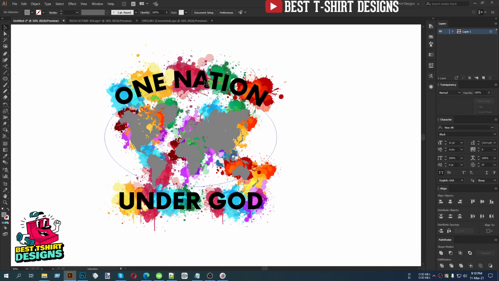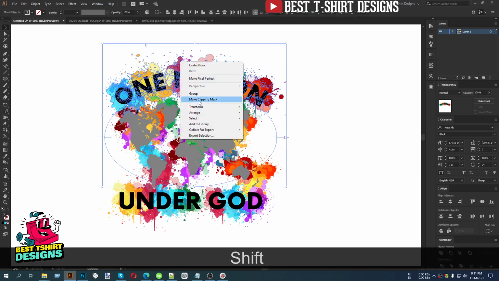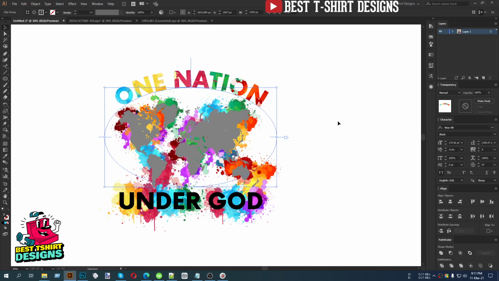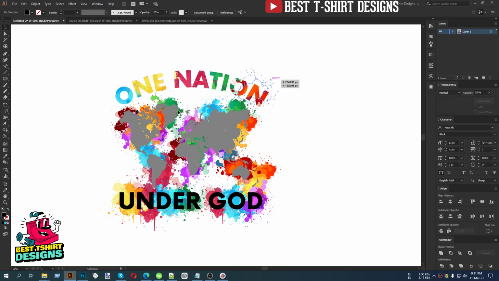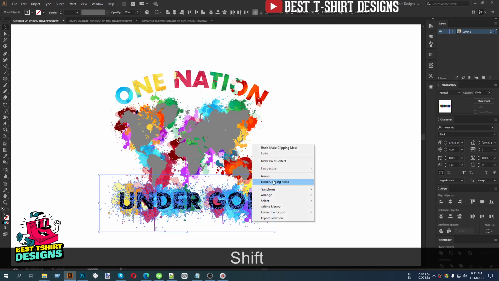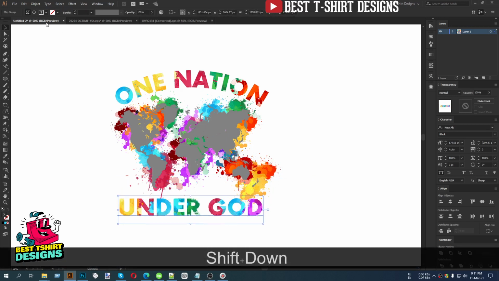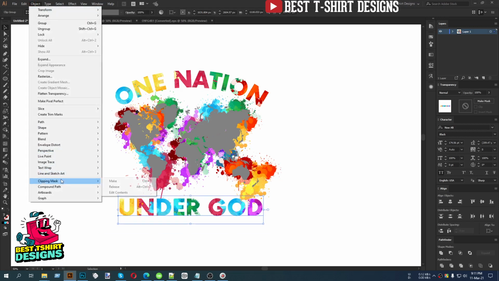Now as it is a text, if I select the text and the graphic like this, right click and make clipping mask. This is going to mask out everything that is outside of my text area. So again selecting this one and then this graphic group, right click, make clipping mask, or you can simply go from here: Object, Clipping Mask, and then Make.